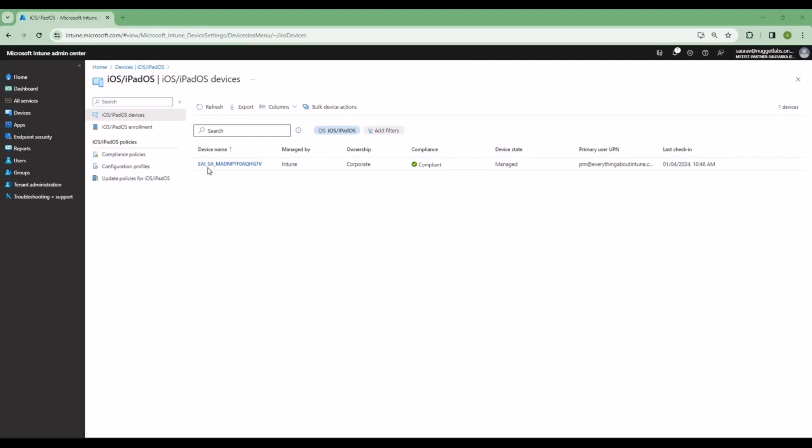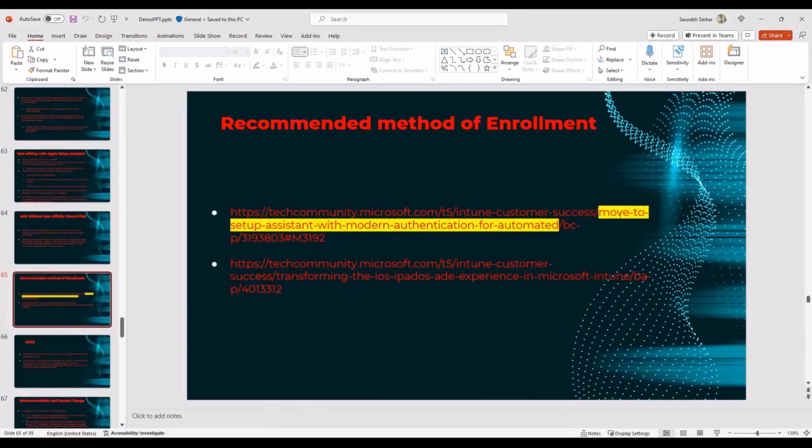Alright, so back at the portal, here you can see the naming convention has been followed successfully: EAI, Setup Assistant, Modern Authentication, and then the serial number. The device is compliant, and the UPN is associated with the user. So everything looks good, and as I already said, this method that we used right now is the recommended method from Microsoft for enrolling an ADE device with user affinity. That is using Setup Assistant with modern authentication, which pushes the Company Portal application as well to the device.